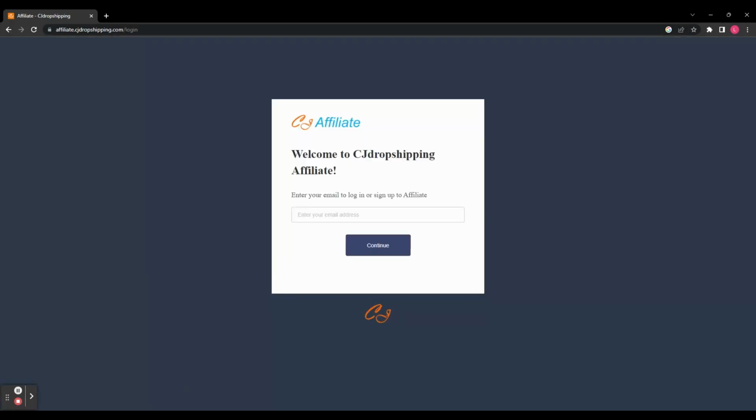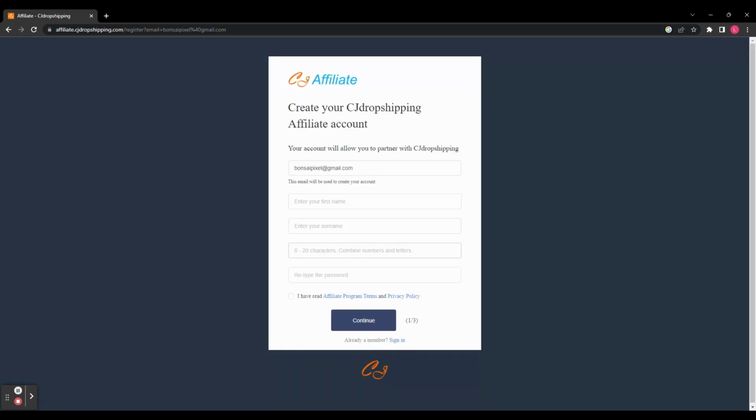And then you're going to sign up using your email. And then you need to enter your first name, surname, and then create a password and agree to the program terms and conditions and the privacy policy. When you've done all that, click continue.